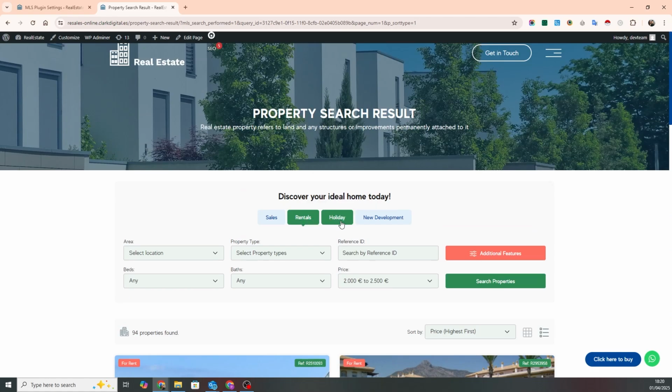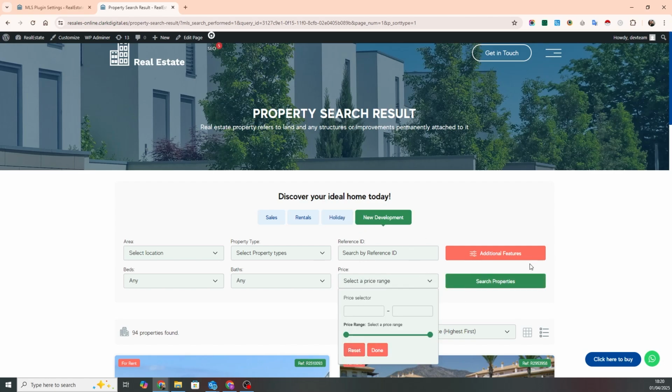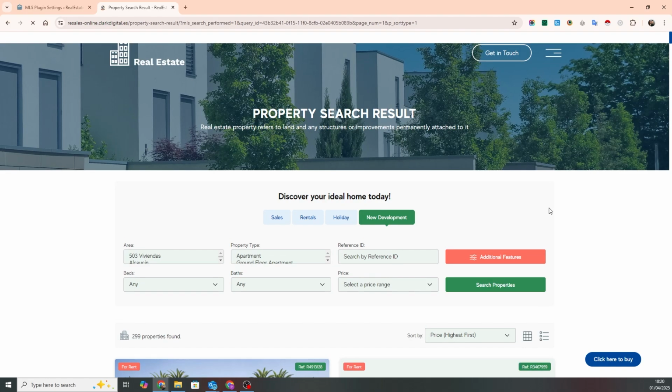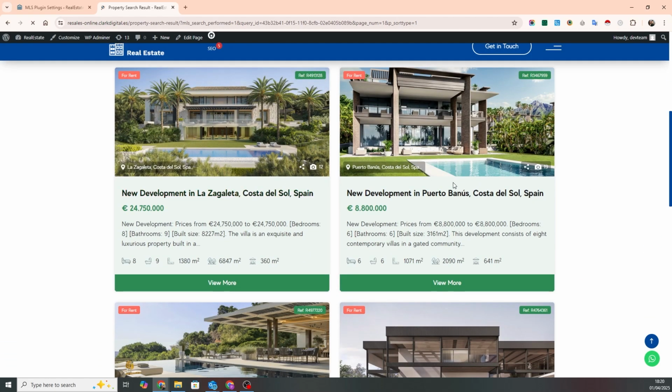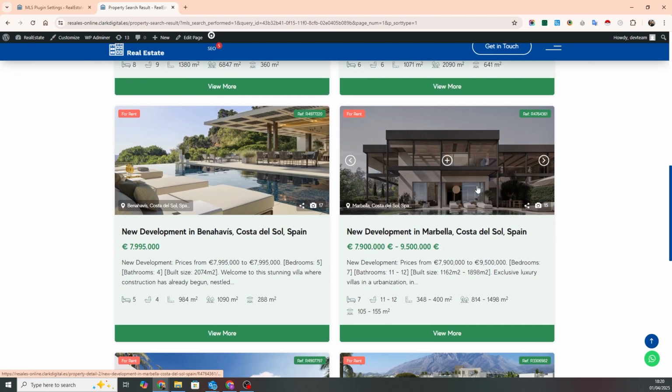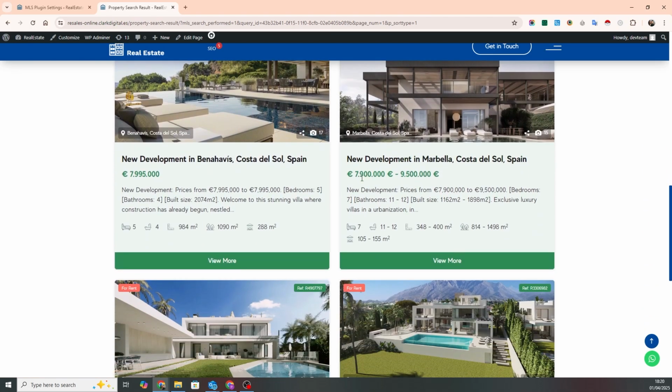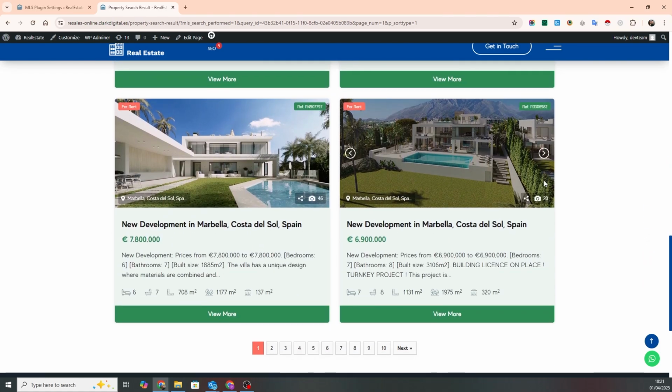And then the same with the holiday. We've got called holiday. This is short-term lets, and then new development. Obviously, new developments that are on Resales Online. Clear the prices. Then you can see it's showing any new developments that have been added by developers on Resales Online. Typically I'll get properties with ranges because these listings apply to apartments or villas within that development.